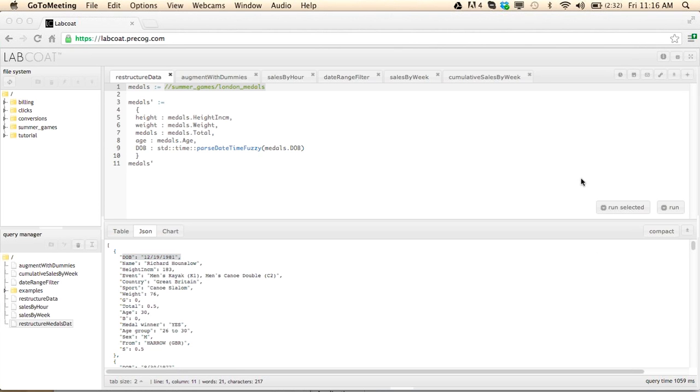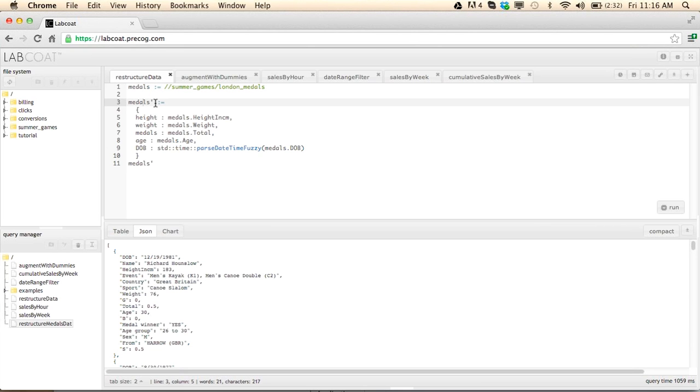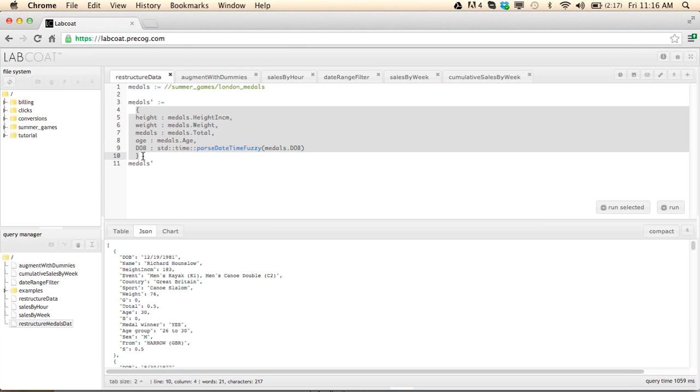And in this case, we're also going to just exclude a bunch of the stuff that we might not actually be interested in. So we're just reconstructing a smaller subset of the data that's going to be formatted as we like. So just walking through this query, the data we just loaded was the Summer Games London medals. We're assigning that using the assignment operator to the medals variable. And then we're going to create a new variable called medals prime, and assigning to that, we're just having the results of this object here.